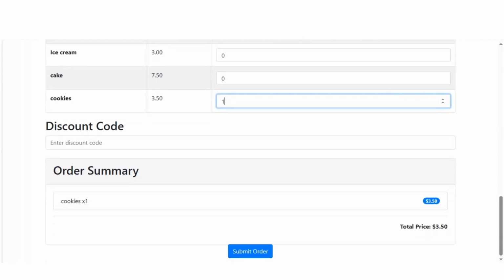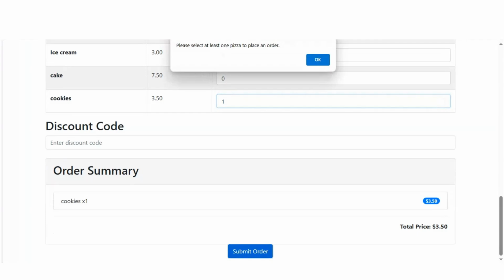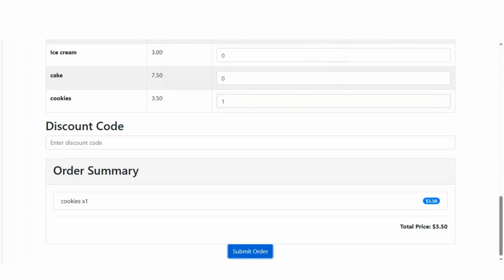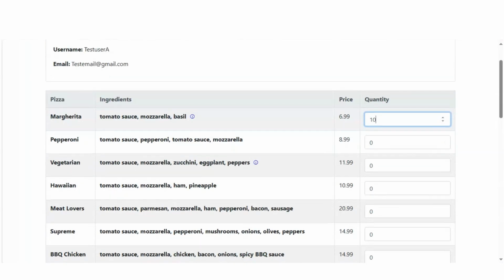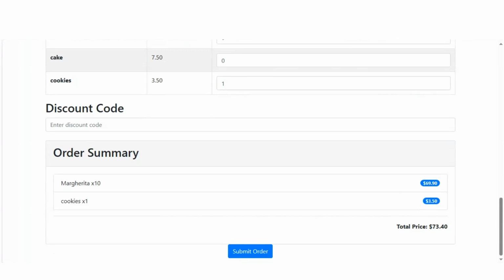And if we try to order here, it'll say that we haven't selected any pizzas yet. So let's go and get some pizzas. Let's buy 10 margarita pizzas, and that's updated to the price total, and now we can submit the order.